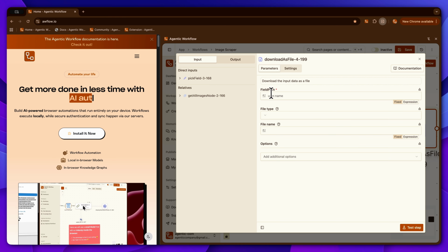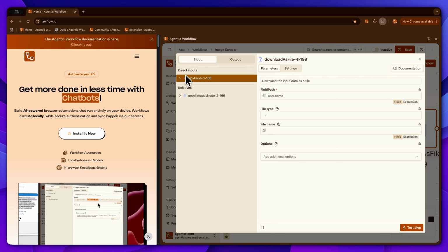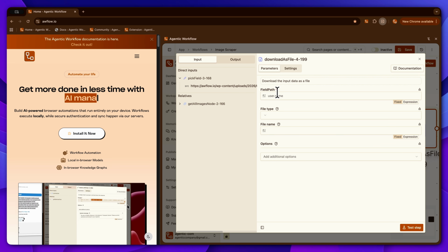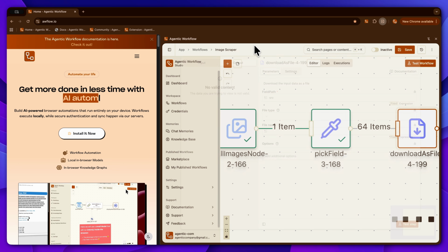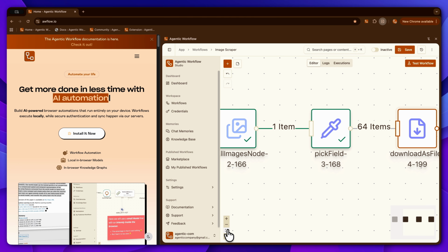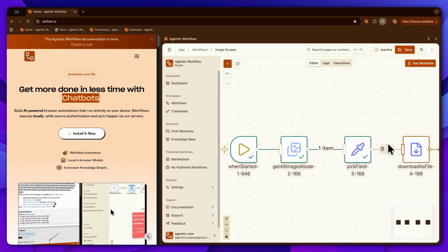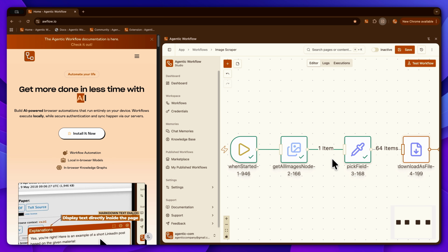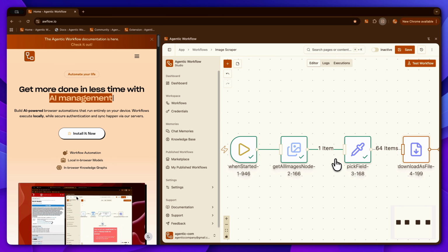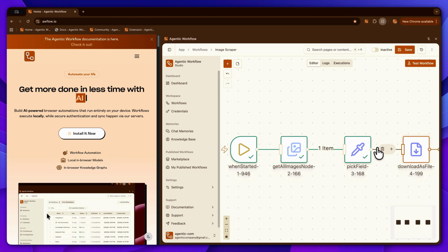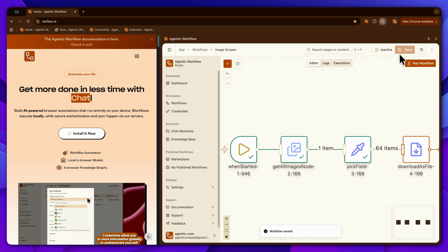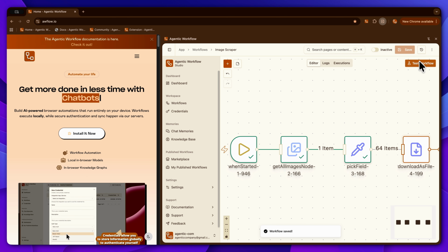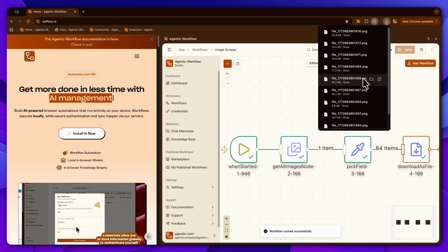First, I'll open the node to see if there are any attributes that need to be specified. We need to specify file path, and in my case, the value must be src. You can see that between each node, we have the number of elements that are passed on to the next one. So we have 64 elements that are passed on to this node. So if I save and run the entire workflow, we can see that the images are automatically downloaded.